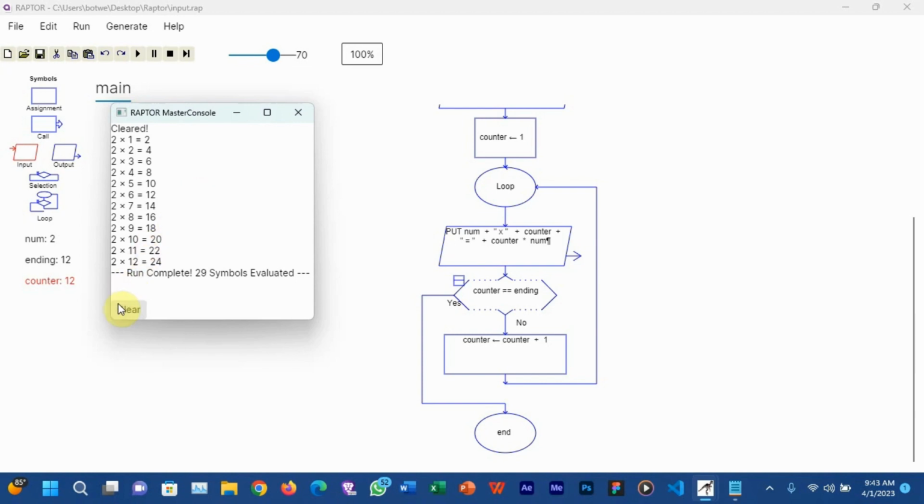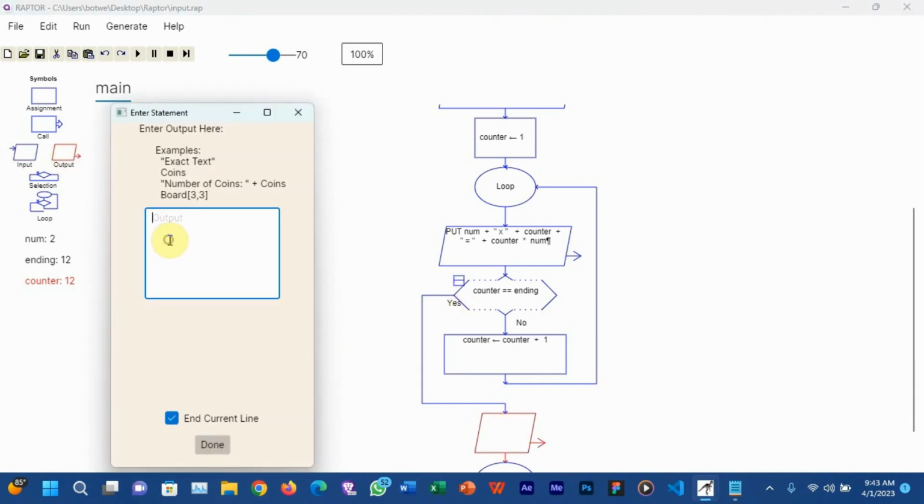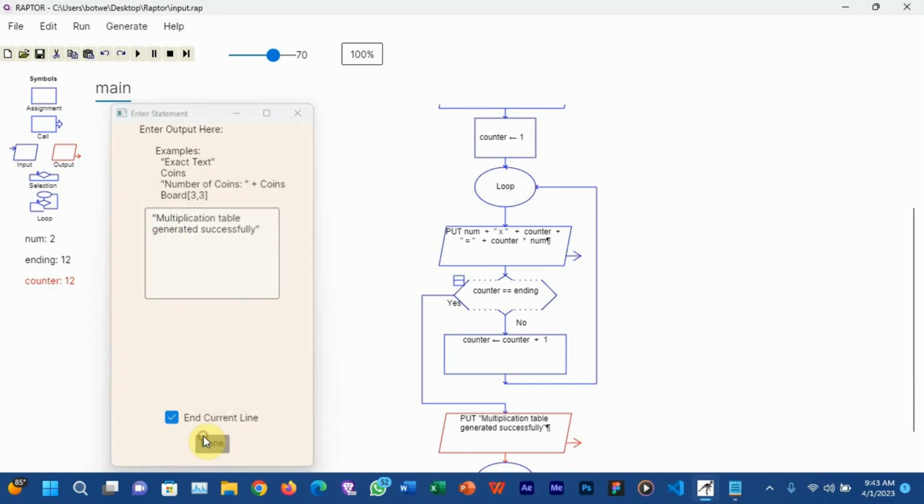Alright, so now after the loop ends, we want to add a message. So I just use the same output here and say, inside the quotation marks, multiplication table generated successfully. Alright, so anytime the loop ends, we get this message.